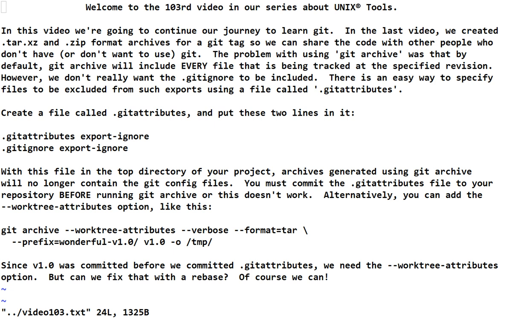In the last video, we created archives for a Git tag so we can share the code with other people who don't have or don't want to use Git. The problem with using git archive was that it included the .gitignore file, which we don't want. So I did a little research to find out how to fix that problem.